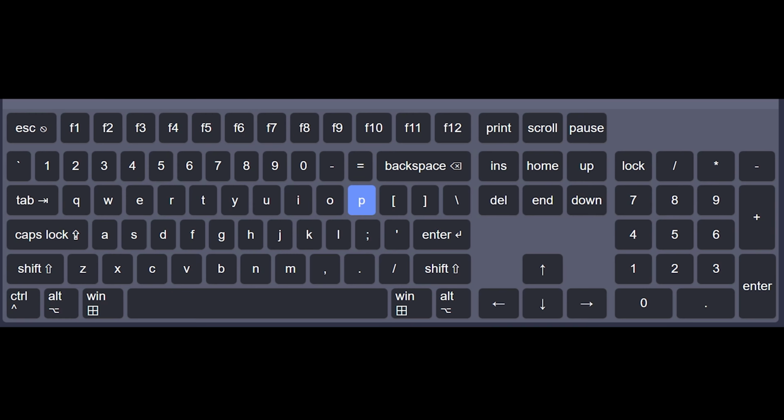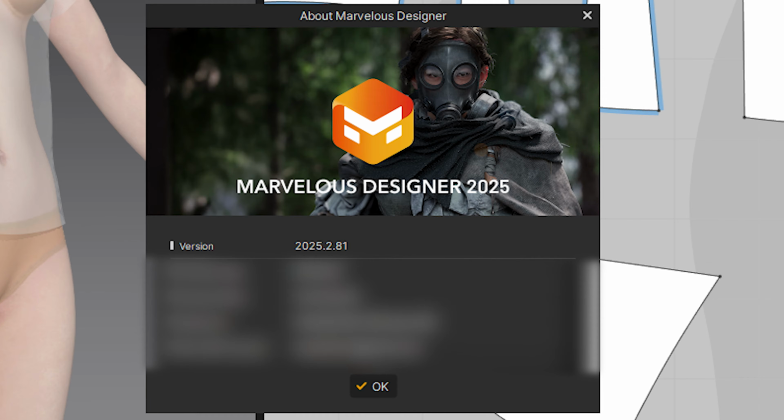Here's a quick summary of the hotkeys. Press P to switch to off-avatar drawing mode. Hold Ctrl for curves, Shift for straight lines, use backspace to undo one step, and escape to cancel. One final note, if the P button doesn't work, make sure you're in the latest Marvelous Designer version, which is 2025.1. It will not work on 2025.